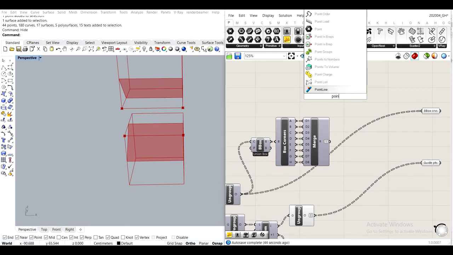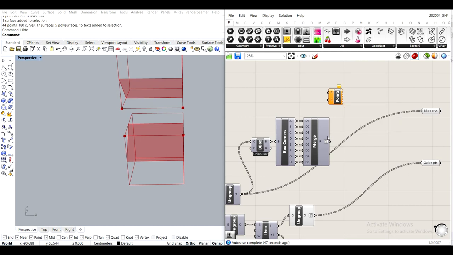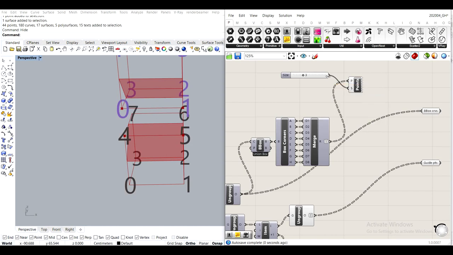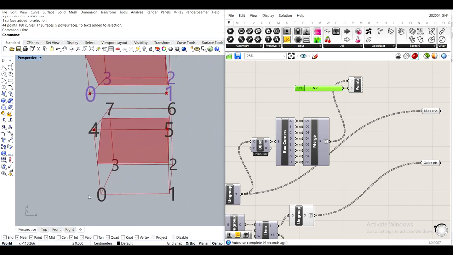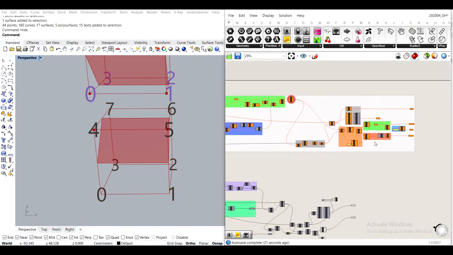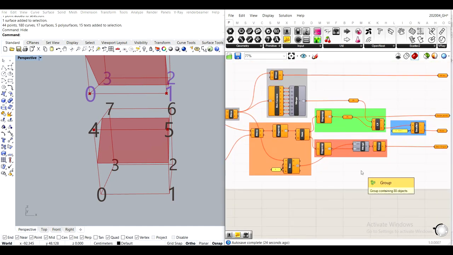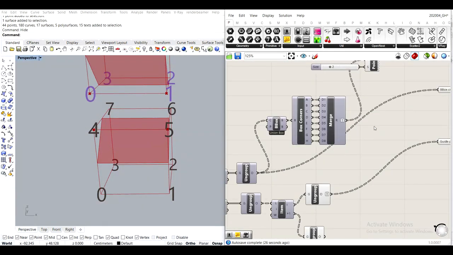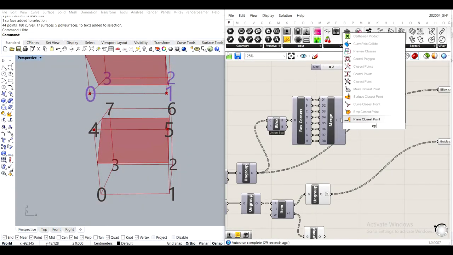I can also do this point list to just maybe explain it a bit better. There we go. 0, 1, 2, 3. So the answer that I want to get for the first branch, or for the first instance, is false, false, false, false, true, true, false, false, right? To check for that, all I need to do is just ask for closest points.